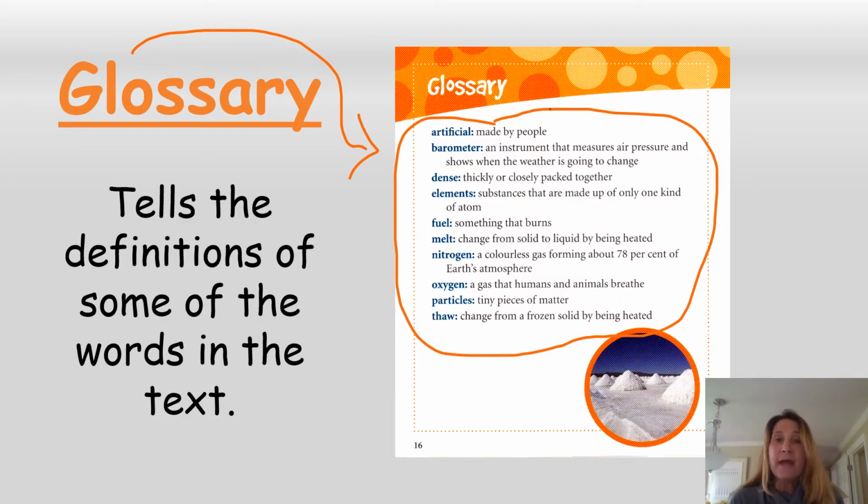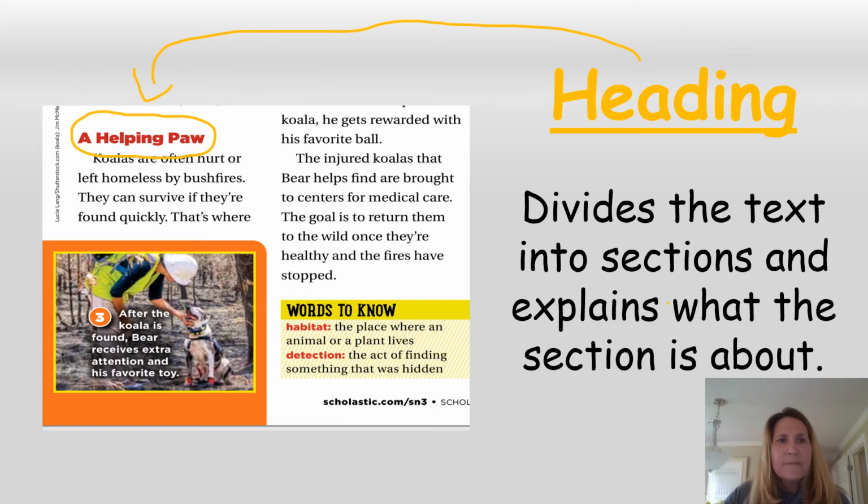You will also have a glossary. The glossary tells the definitions of some of the words in the text. So if you are looking at the Scholastic News, then you might not see the table of contents or the index or the glossary. You would find those mostly in books. There's the heading. You will see lots of headings in the Scholastic News. The heading divides the text into sections and explains what each section is about.